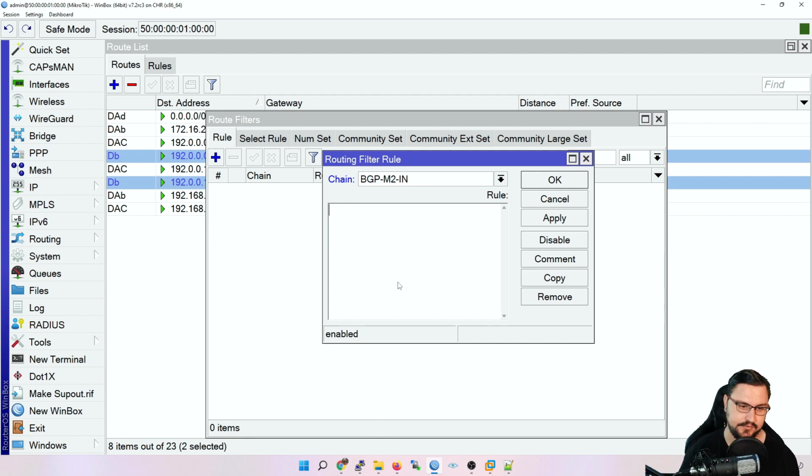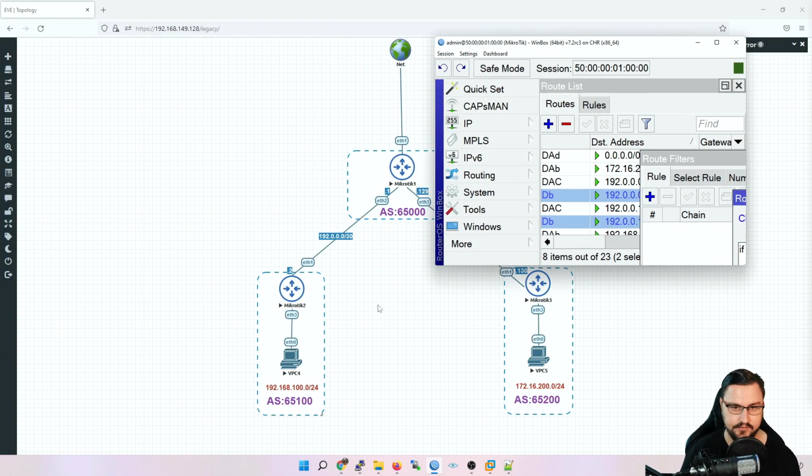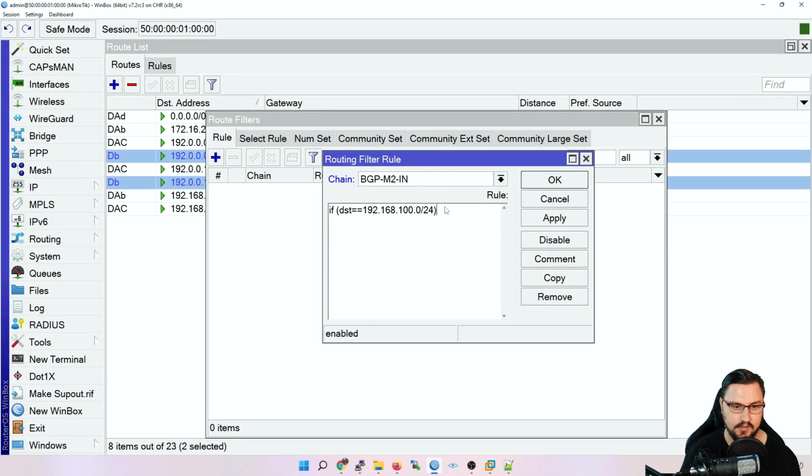Now, all that we're going to do is type in if, and then we need to say what if. So if, and then destination double equal sign. So if a destination equals, and then that LAN subnet from router 2, or MikroTik 2, which is 192.168.100.0. That destination. So I have a condition now with these brackets. Now we can set curly brackets, which basically sets an action. And in this action, I can type accept.